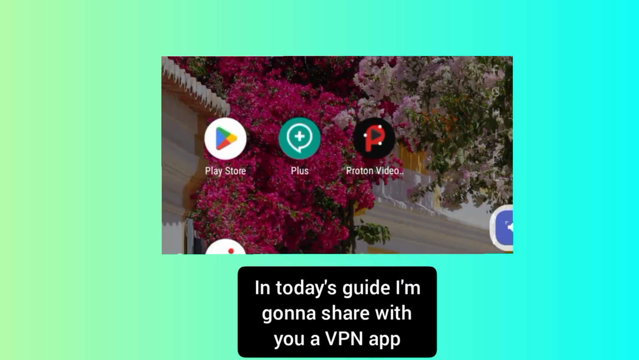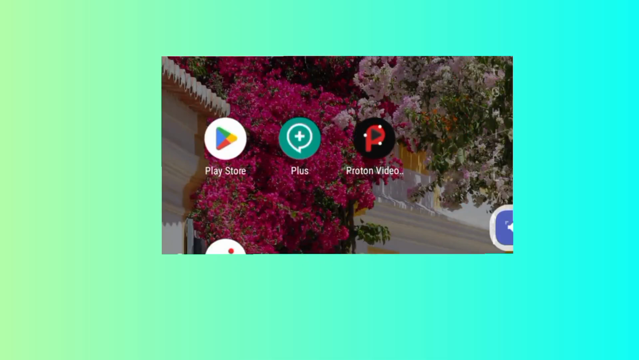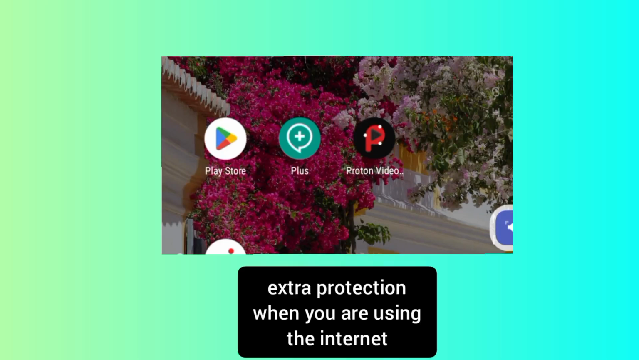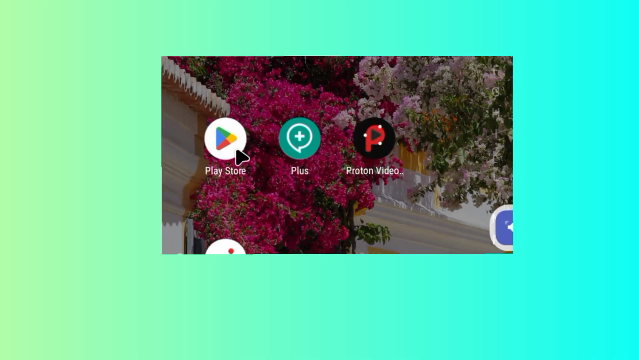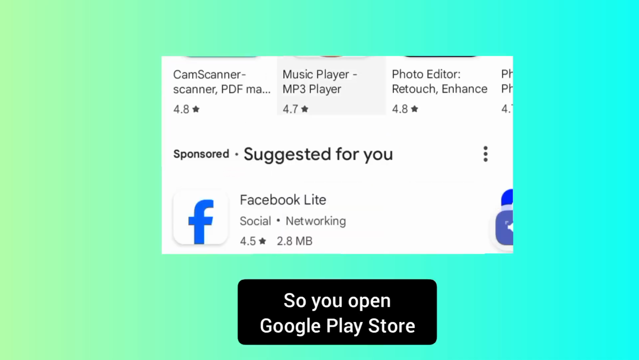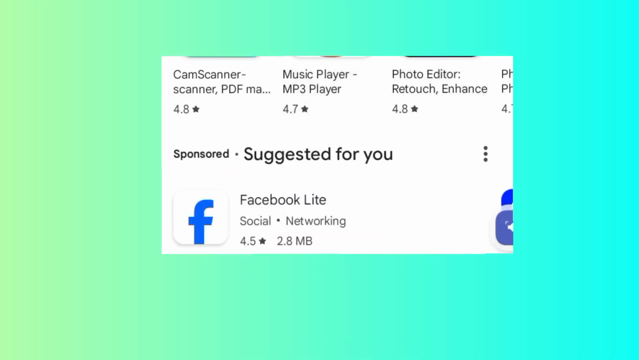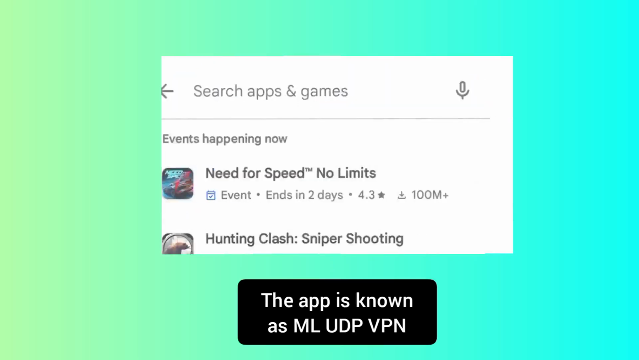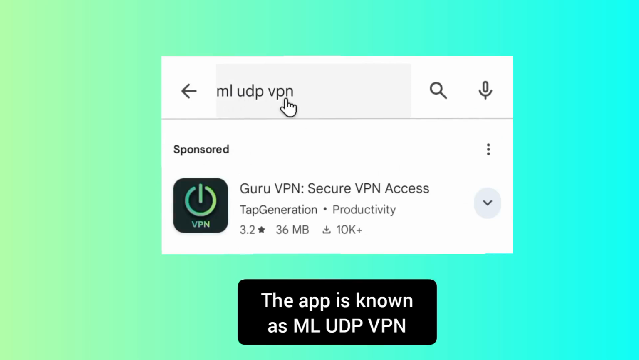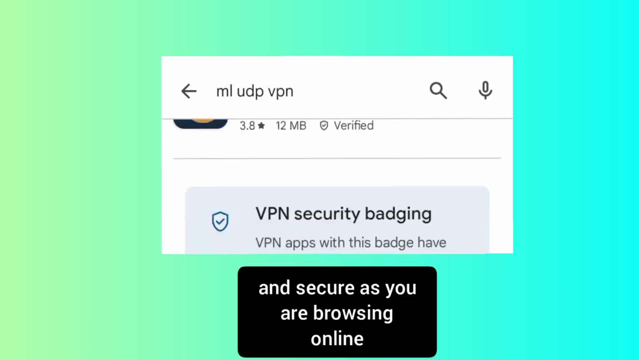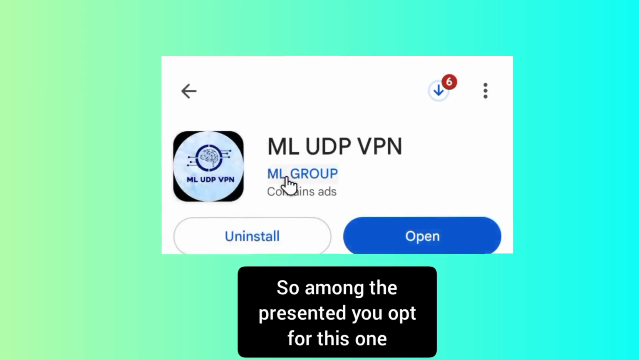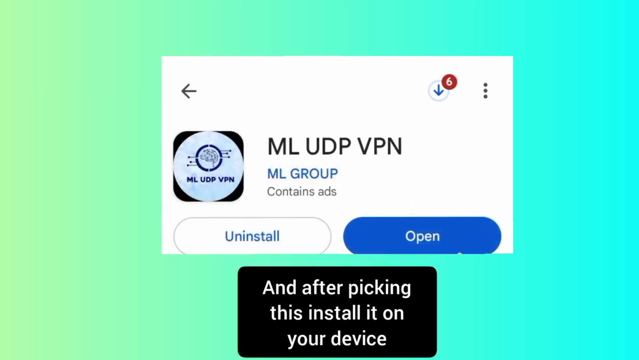In today's guide, I'm going to share with you a VPN app which will help you get a secure connection and extra protection when you are using the internet. So you open Google Play Store, where you can search and install apps, and when you reach here, search for this app. The app is known as ML UDP VPN. This app is fast and secure as you are browsing online. So among the presented, you opt for this one, and after picking this, install it on your device.